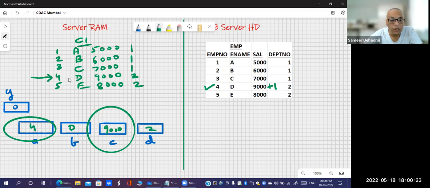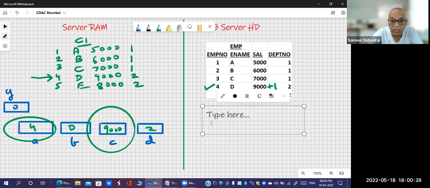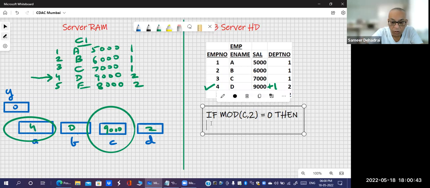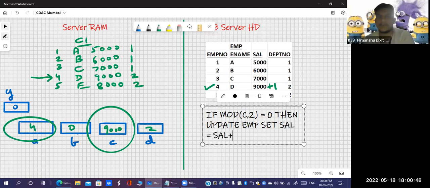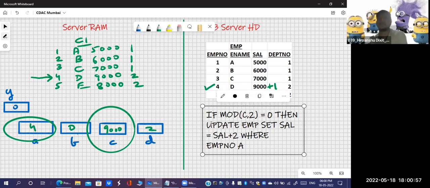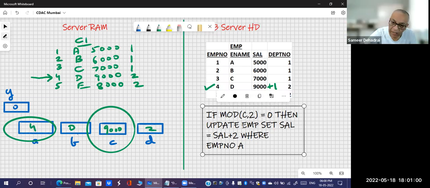What you do is when you fetch the row into this ABCD variable, inside this ABCD variable you will check if mod C comma 2, sal is there in C, is equal to 0. It means it is even. So what will you do? You will update EMP, that sal equal to sal plus 2, for which row where employee number equal to A.